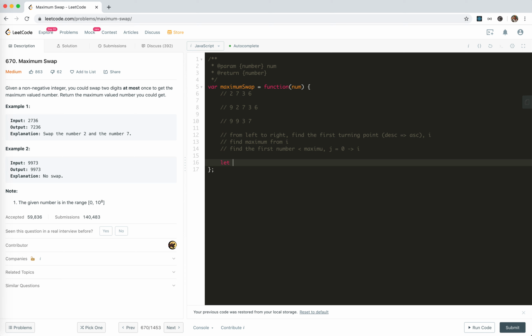Let the maximum be null. Okay, infinity. Okay, so for let i, we find the ascending point, so the i must stop at the second to last digit. The number is an integer, so let's transform it to a string.